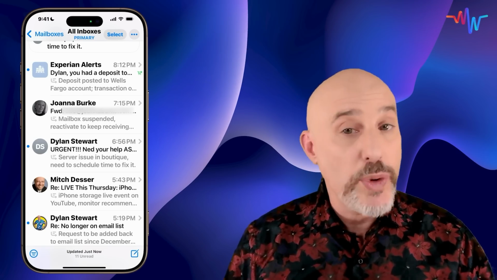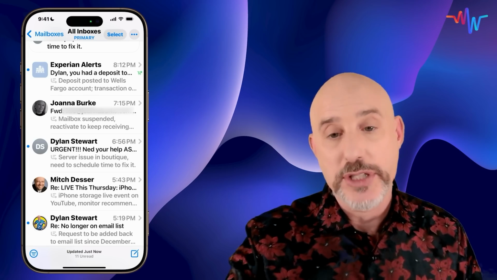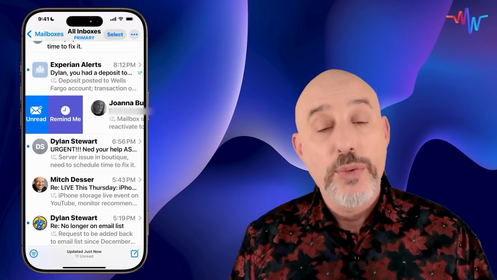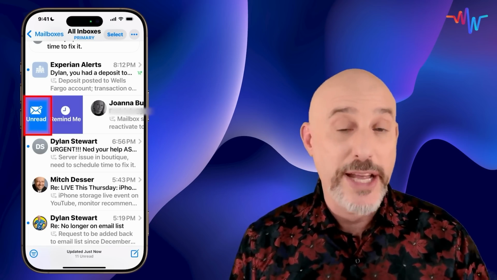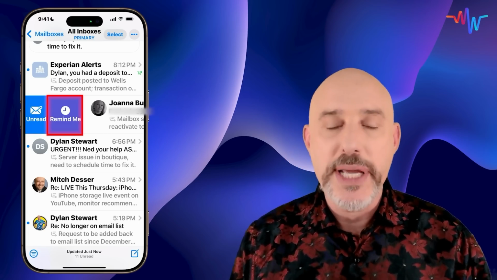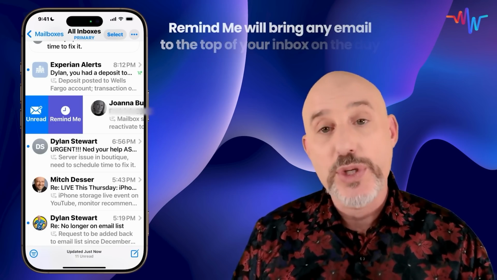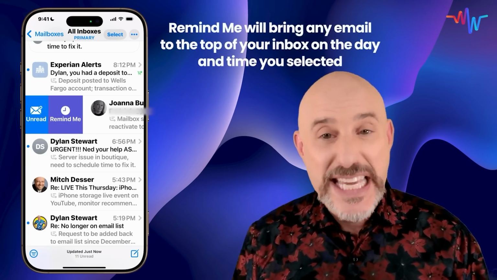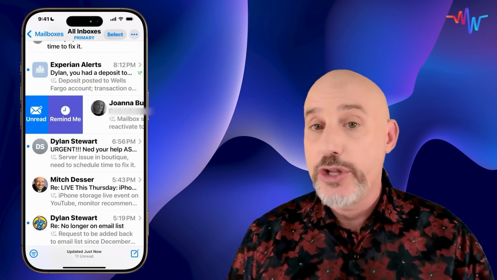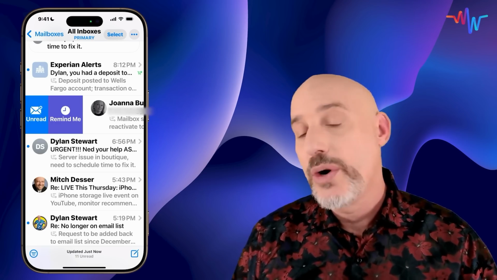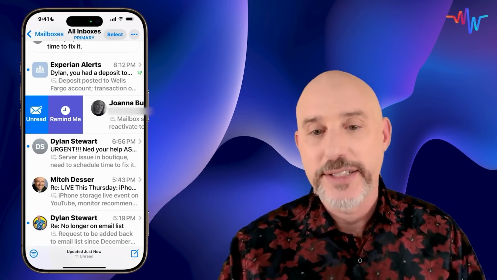And depending on which way we swipe, there's lots of options. Swiping from the left to the right, we have two options. The unread option, which can mark a message as read or unread, and the Remind Me option. The Remind Me option will set a reminder that will bring this email up to the top of your inbox at the time that you specified so that you can remember to reply to it or add additional information in.